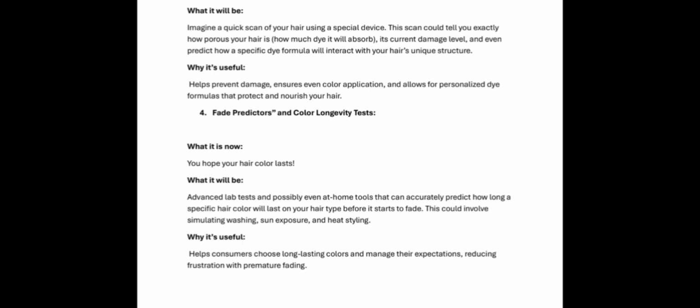What it is: you hope your hair color lasts. What it will be: advanced lab tests and possibly even at-home tools that can accurately predict how long a specific hair color will last on your hair type before it starts to fade. This could involve simulating washing, sun exposure, and heat styling.